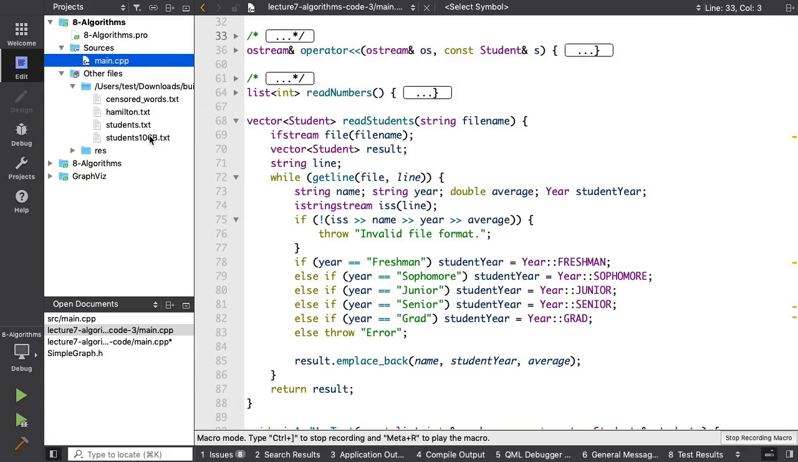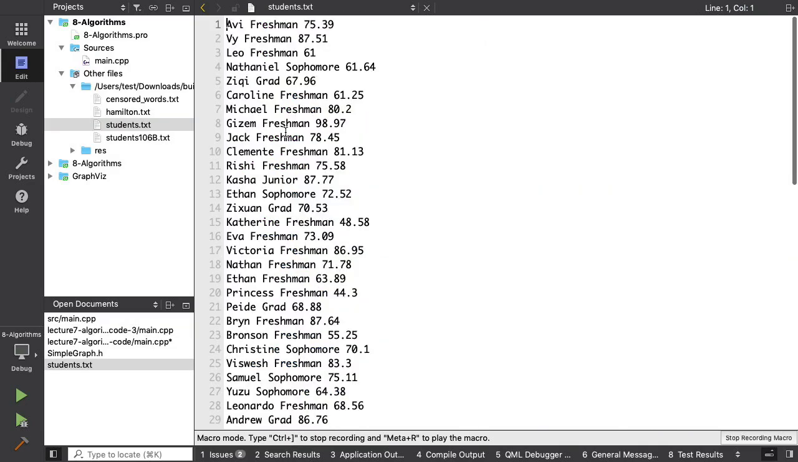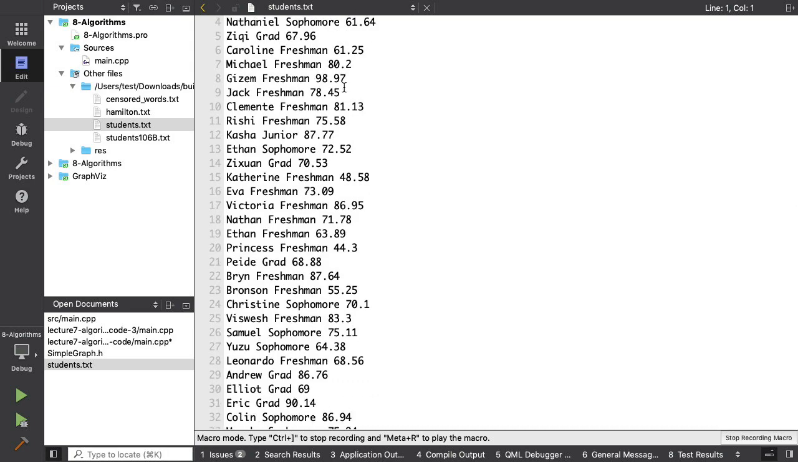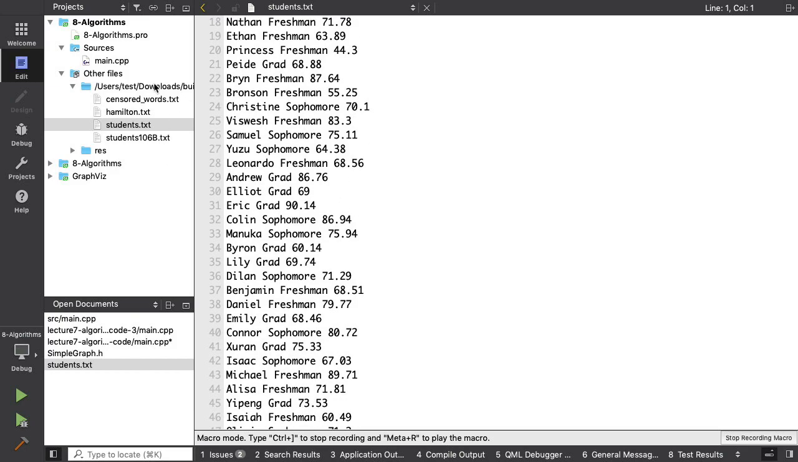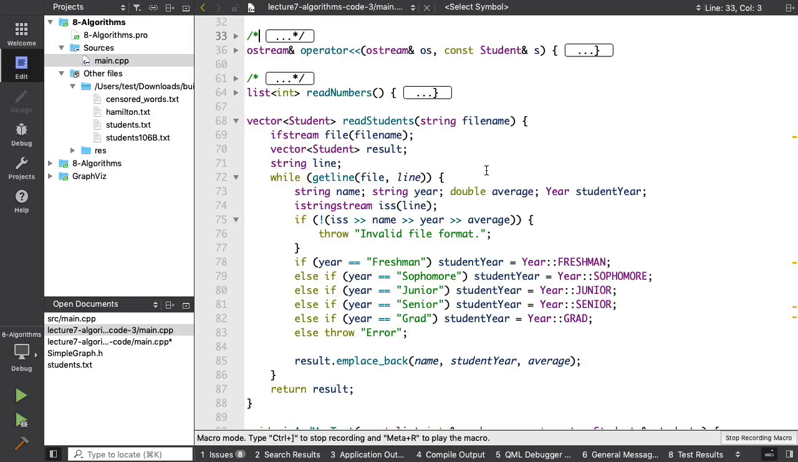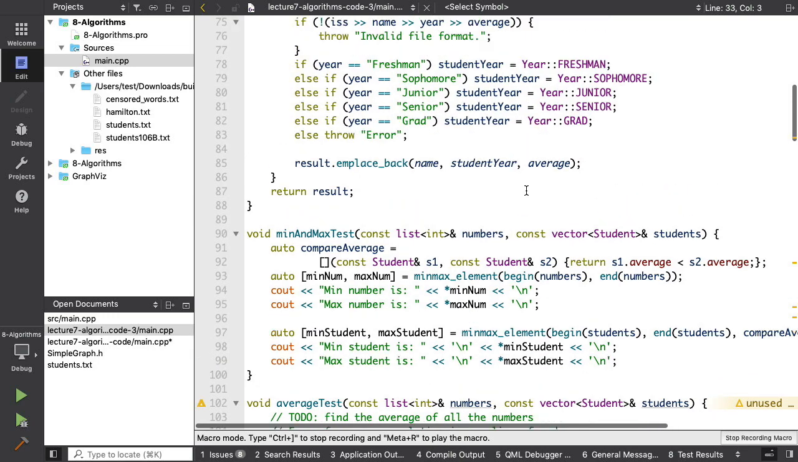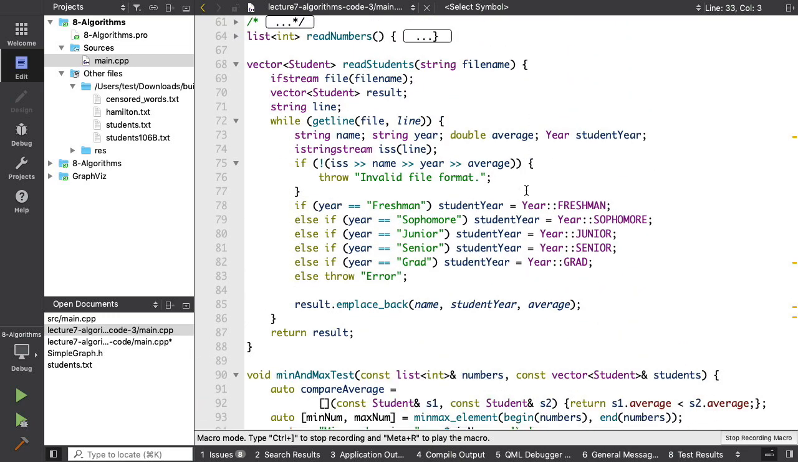Let's look at the file of all the students. And this is all of you. All right? So this is all of your first names, what year you are, and your grade in 106B. Okay? Cool. Any questions? Okay, oh, they're not like current grades, they're predicted grades. Okay?